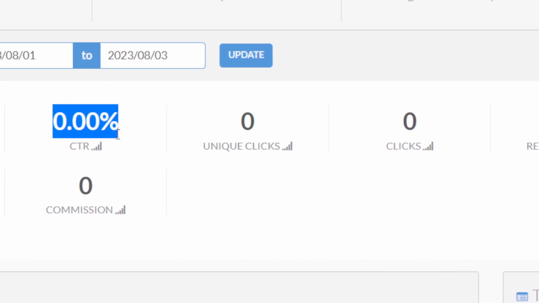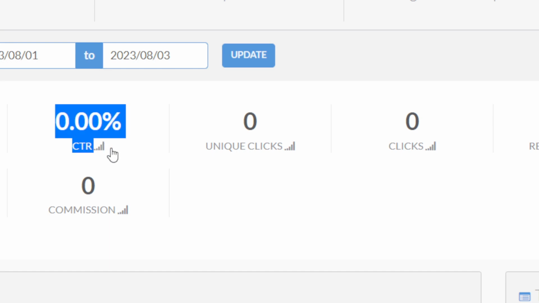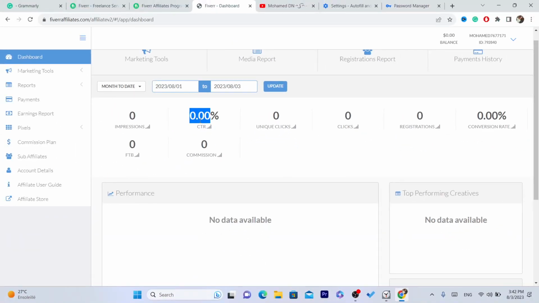The CTR means click-through rate, so how many people saw the link and how many people clicked on that link. The impressions are how many people saw the gig or the link of the gig. And the commission is how much money you made, and FTB.